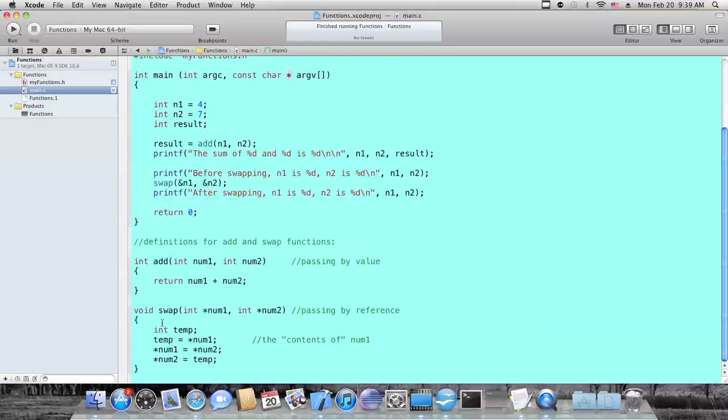I'm not returning anything. I merely fall out of the bottom of this function. And when I have done that, whatever I pass in will have been swapped. So let's look at this. N1 is 4, N2 is 7. Here's my result. And I say result equals add, here's my function add N1 and N2. Notice that the parameter names when I pass into the function do not have to be the same as the parameter names in the definition or the declaration of the function.